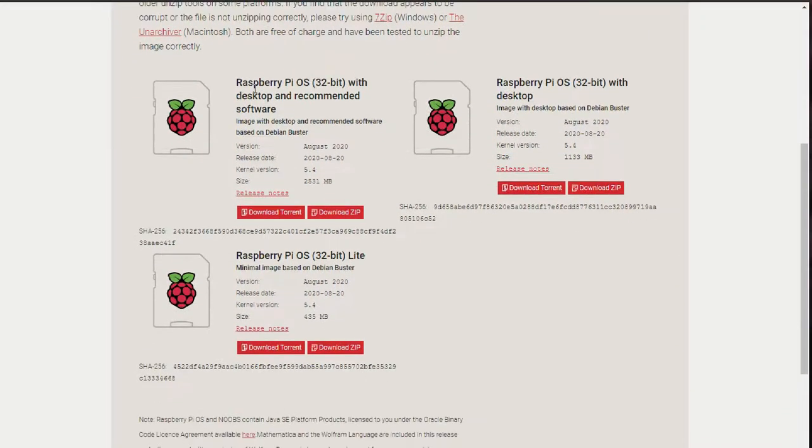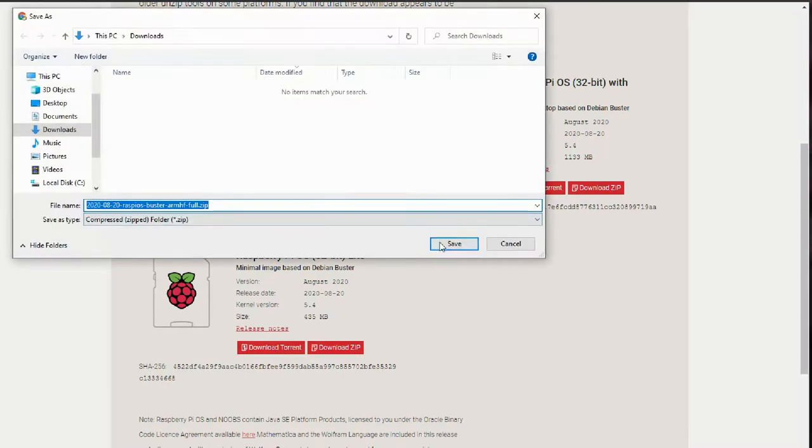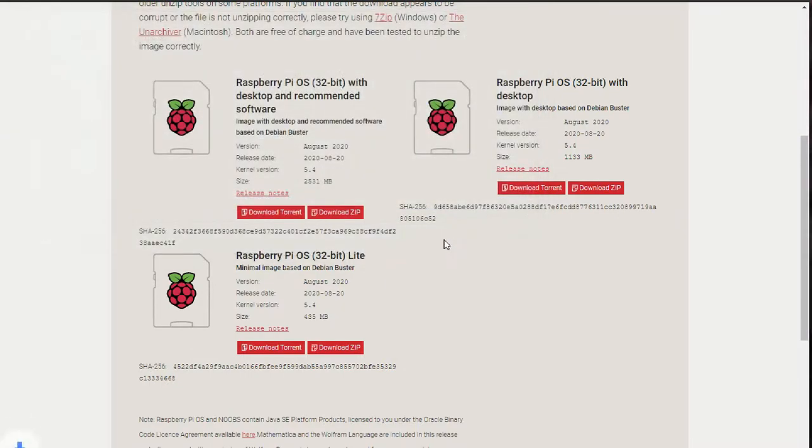You have three choices, with and without the desktop, and with and without the recommended software. We're going to go with the full-blown one here, with the desktop and recommended software. Now, if you see things like light or server only, just keep in mind that without the desktop, you will be left with just the terminal. Now, sometimes that's exactly what you want, but it just depends on how you're planning on using your Pi.